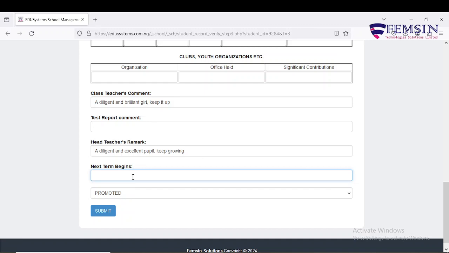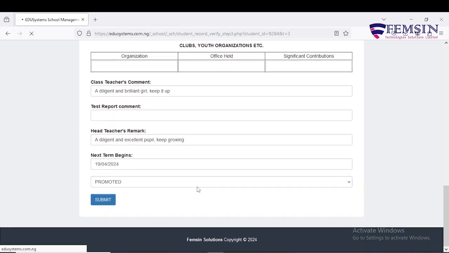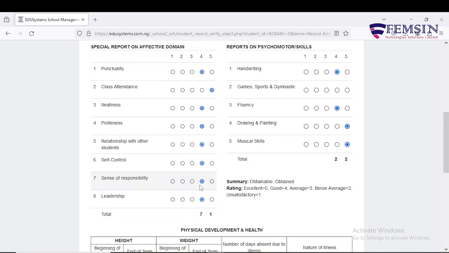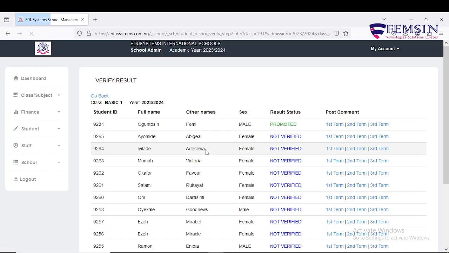So let's say next term begins 19th April 2024. So now promote. I'll click on submit. You can see, which means the students have been promoted. Now let's come back here. You can see these have changed to promoted, while others are not verified.